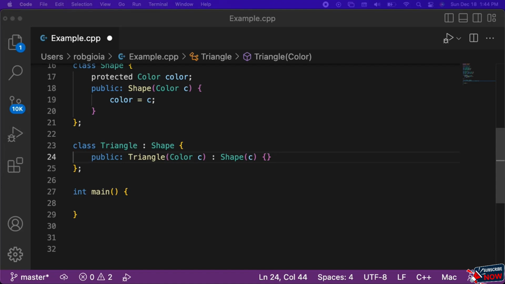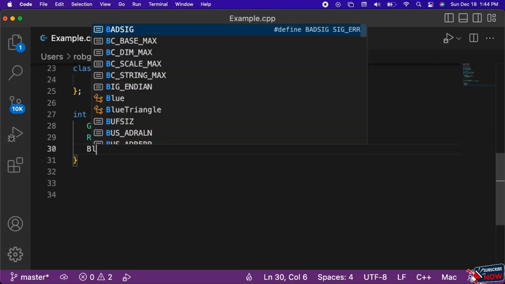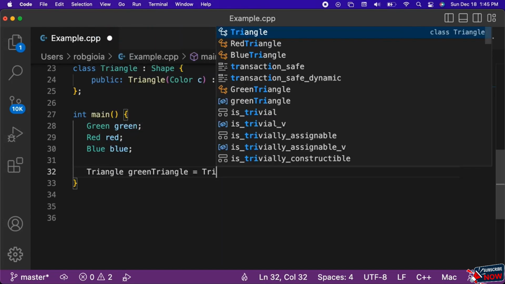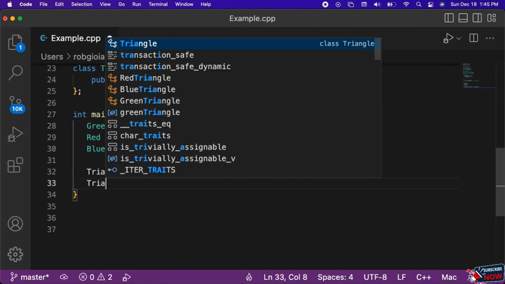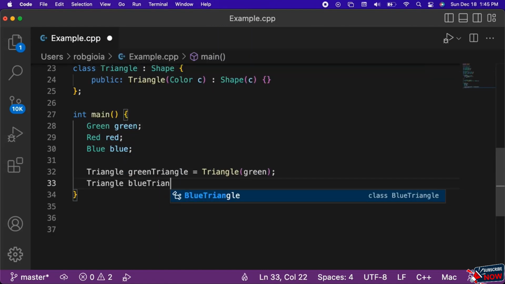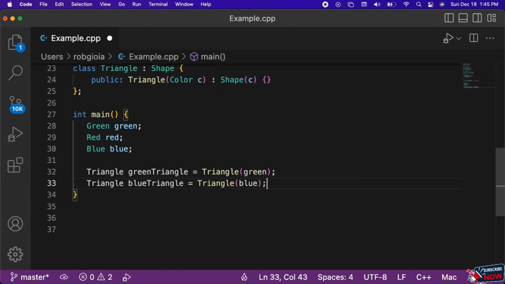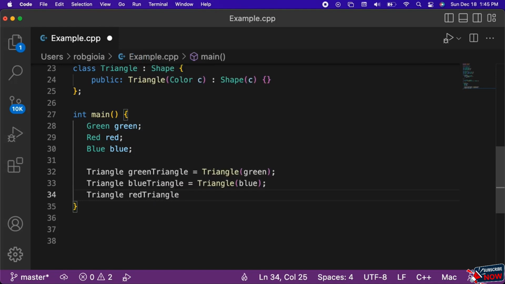Inside of C++'s main function, we will create a variable of type green named green, a variable of type red named red, and a variable of type blue named blue. Then we will create a variable of type triangle named green triangle that we set equal to a triangle object with green passed into the constructor. After that, we will create a variable of type triangle named blue triangle that we set equal to a triangle object with blue passed in. Finally, we will create a variable of type triangle named red triangle, which we set equal to a triangle object with red passed into the constructor.